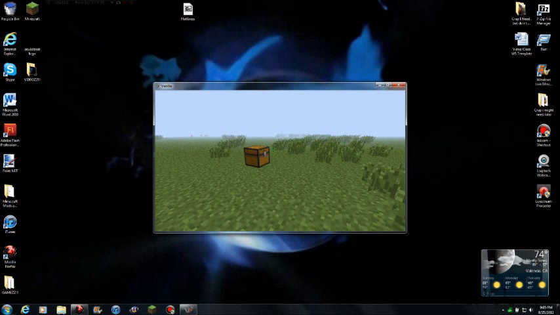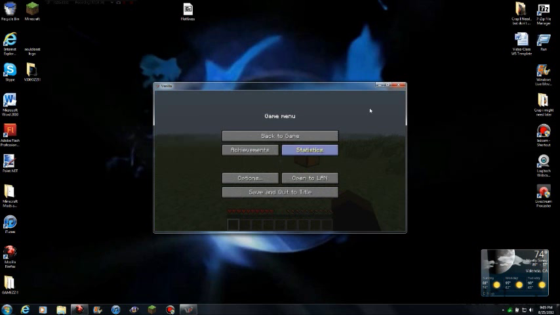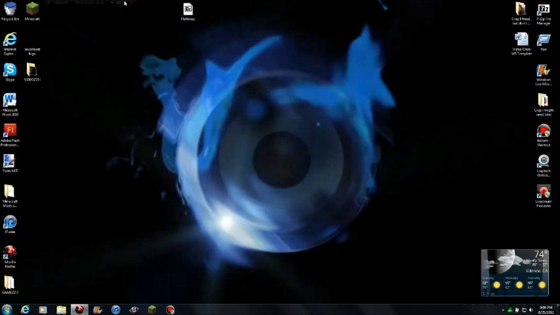It should lag up for a second. If you press F1, it should say saved screenshot as, and then the year, the month, the day, the minute, and the second, and I think the millisecond, or something like that. Maybe the hour, the minute, the second, I don't know, .png. Once that's happened, you're going to want to exit out of Minecraft. Okay, so once you've exited out of Minecraft, you're going to want to go back to Run.